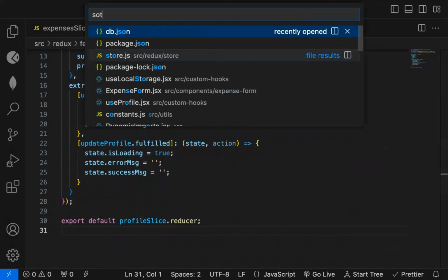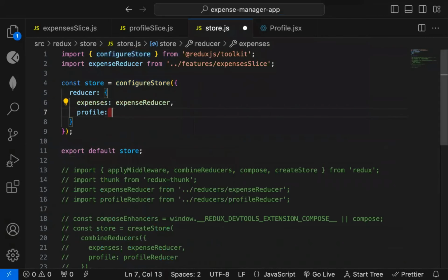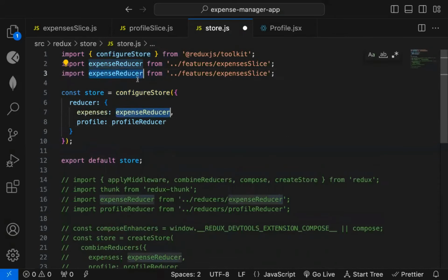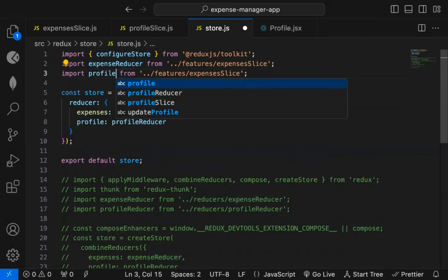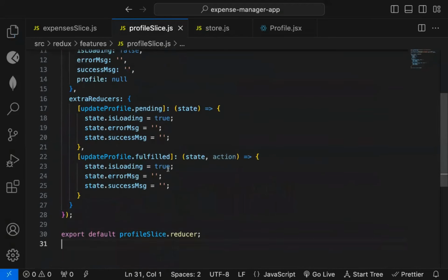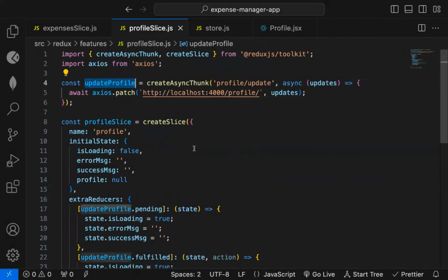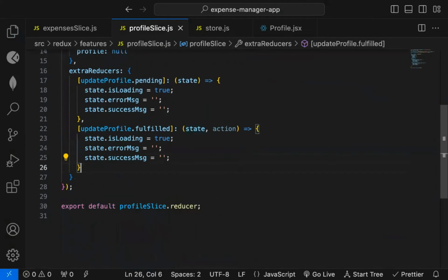Now inside the store, we can add profile reducer, from reducer features/profile. Data, we don't worry about data. Update profile and rejected.